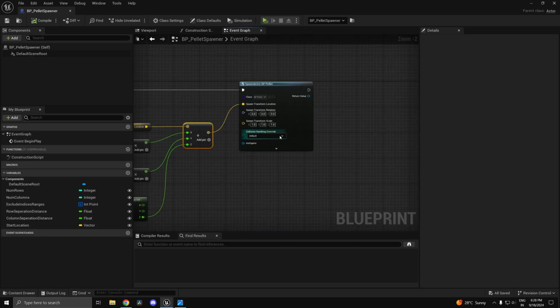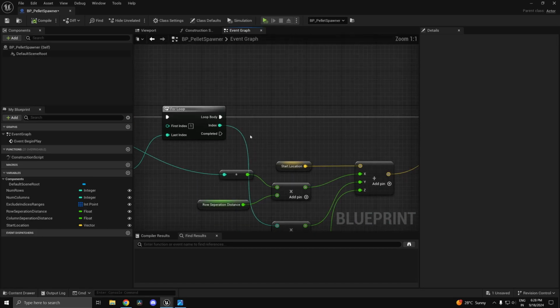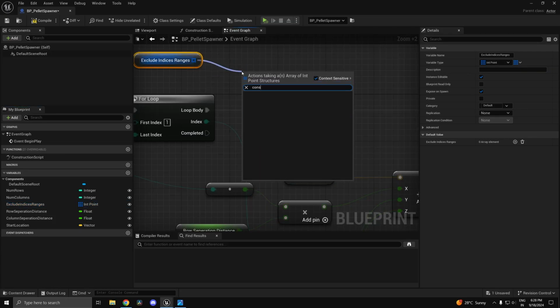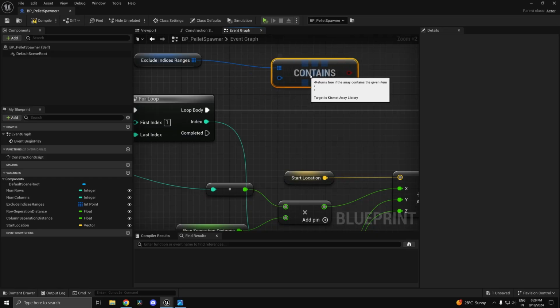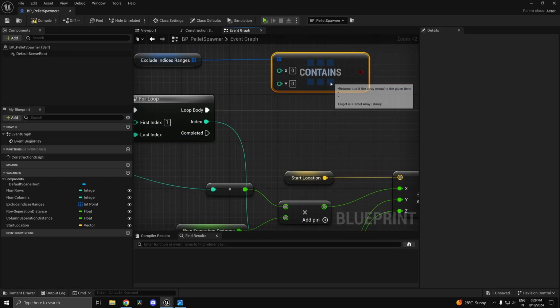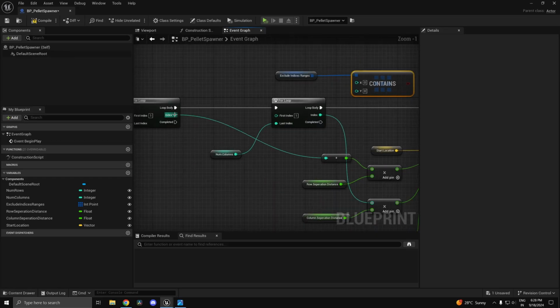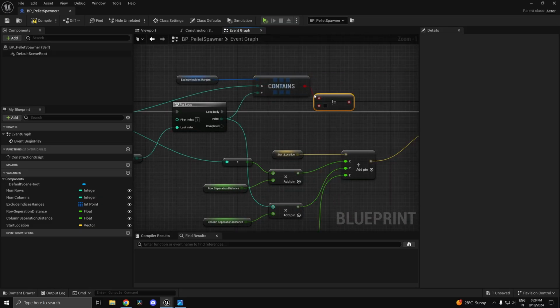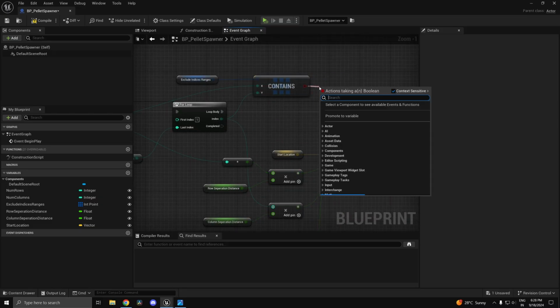Another thing that we'll have to do is ensure that this excluded indices range is actually considered. So we can call a function called contains, and we can split the struct. So it should not contain this. Whoops.